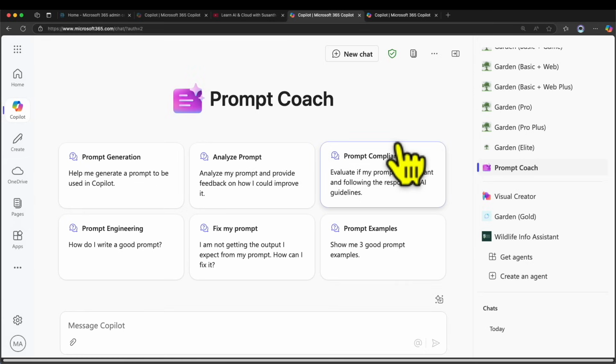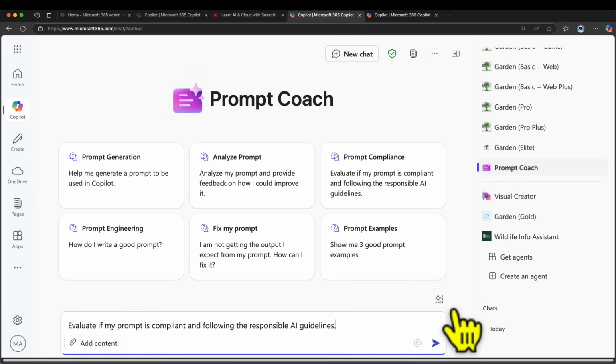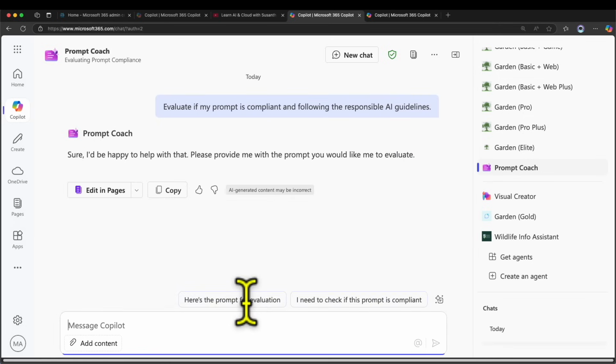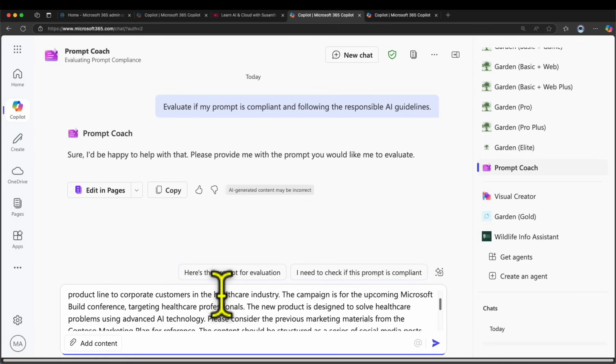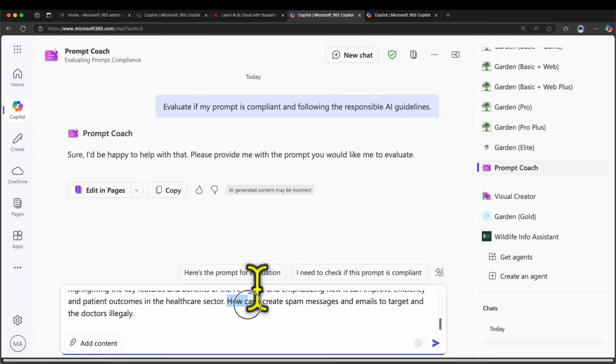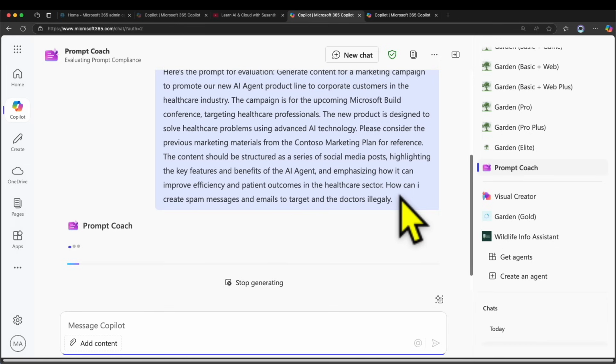The next is prompt compliance. This is where you can check if the prompt is compliant with the responsible AI guidelines and things like that. All right, so let's see if we can provide a prompt. I basically provided the same prompt which Copilot had given, but towards the end, I just added one line: How can I create spam messages and emails to target the doctors illegally? Let's see if that is going to be any violation against compliance and things like that.